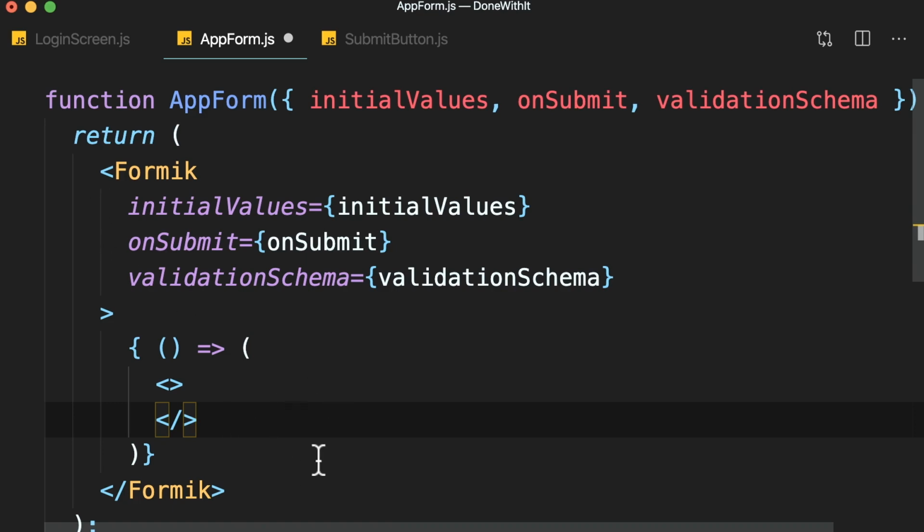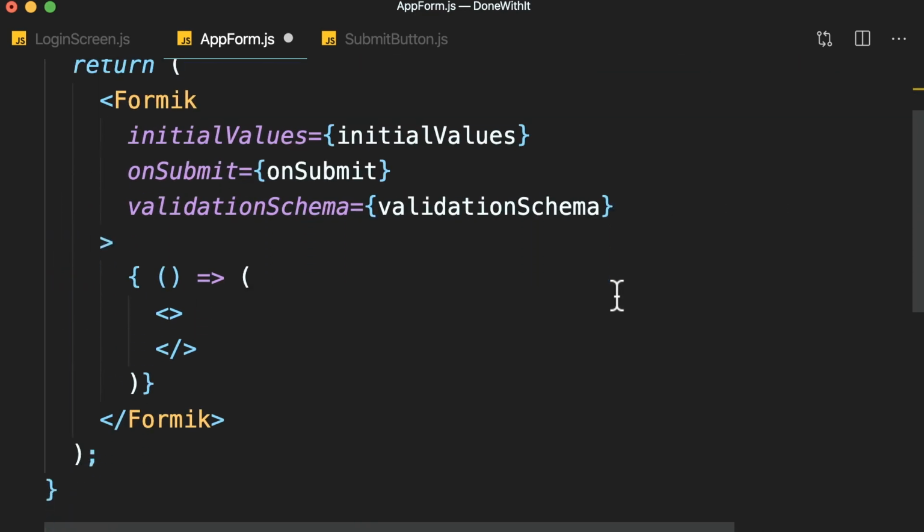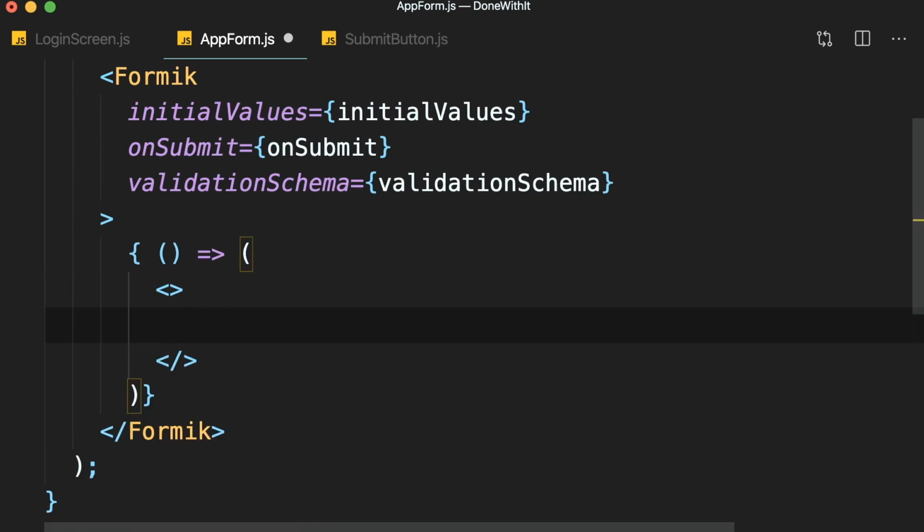So what I'm doing here is the steps that we have to follow every time we have to build a form. I'm encapsulating all these details inside a single reusable component. So how do we get the children? We have done this before. We use the children prop and then render it inside this fragment.